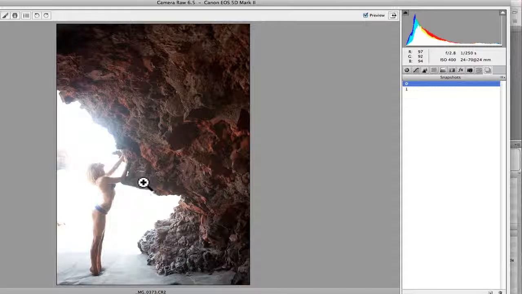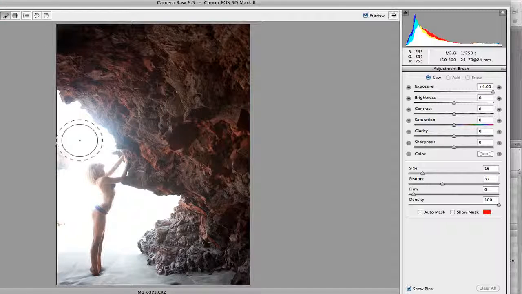really pop. This image here is as it came straight out of the camera. I haven't done anything to it. This is the original image. And in the background I have some rocks from the beach. The first thing I'm going to do is use my adjustment brush, and I'm going to paint those out.